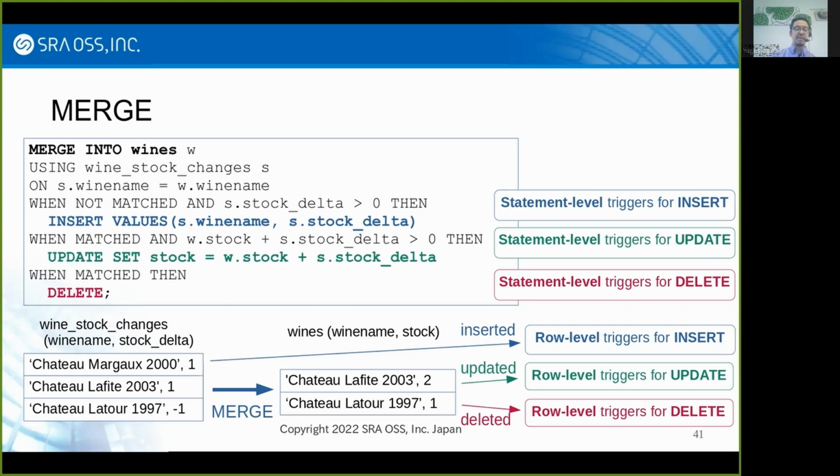And the next example is MERGE. This is simpler. The MERGE command was introduced in PostgreSQL 15. This command merges a delta table into this table.